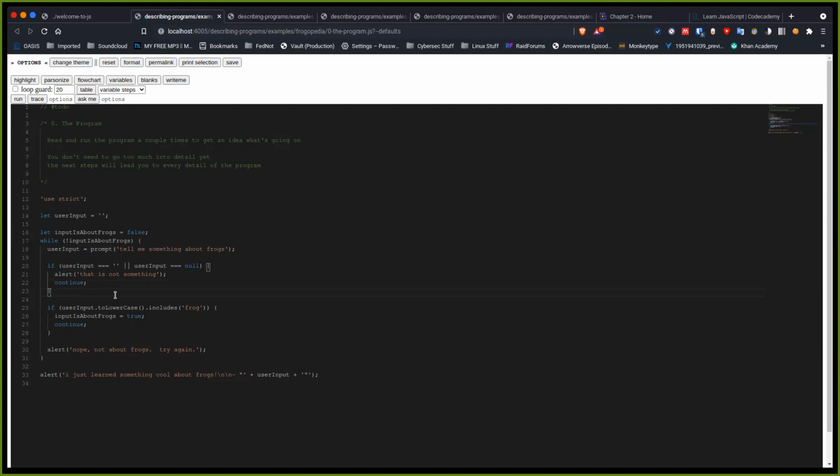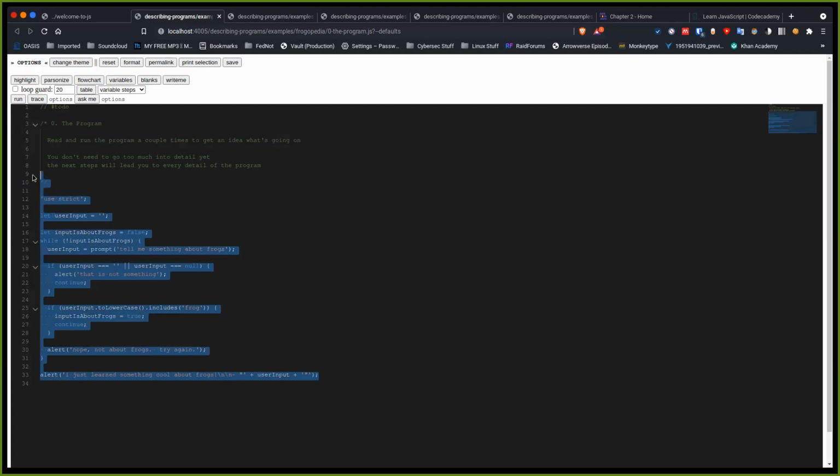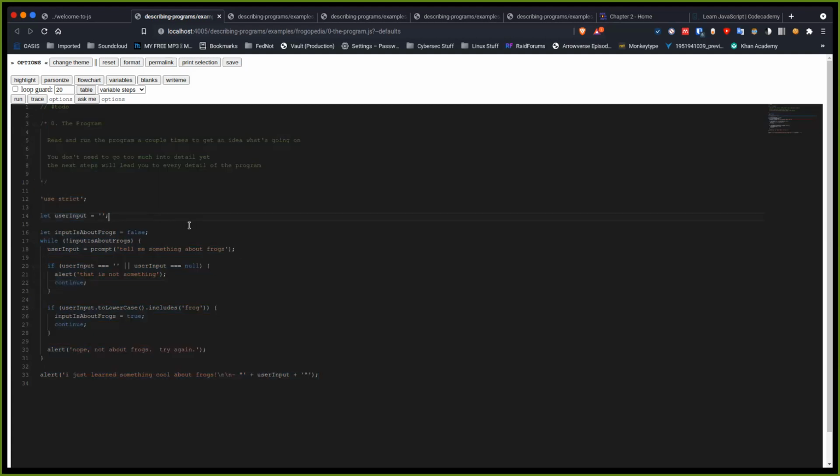And for this example program, we're going to do it together. I'm going to try to make it a little interactive by asking you some questions, and then you guys can answer, and we'll help where necessary. So we have this small program here, and as the instructions say, we're just going to read and run the program a couple of times to get an idea of what's going on.